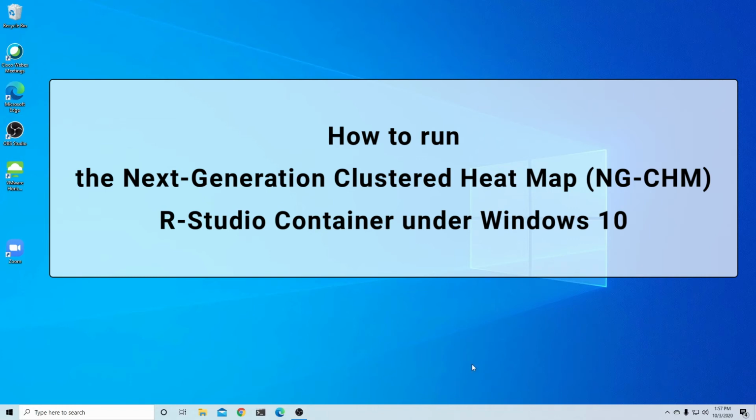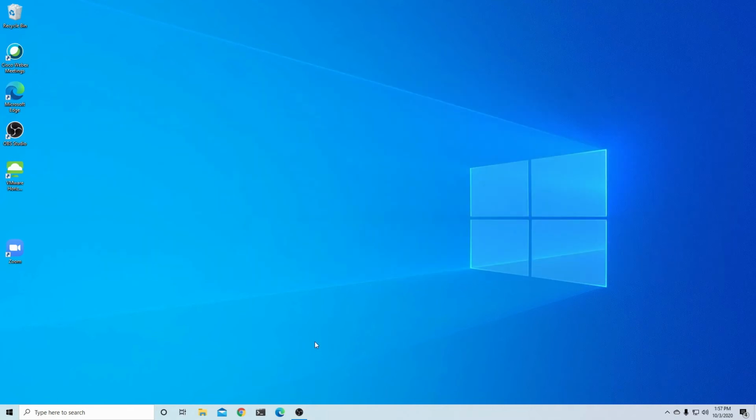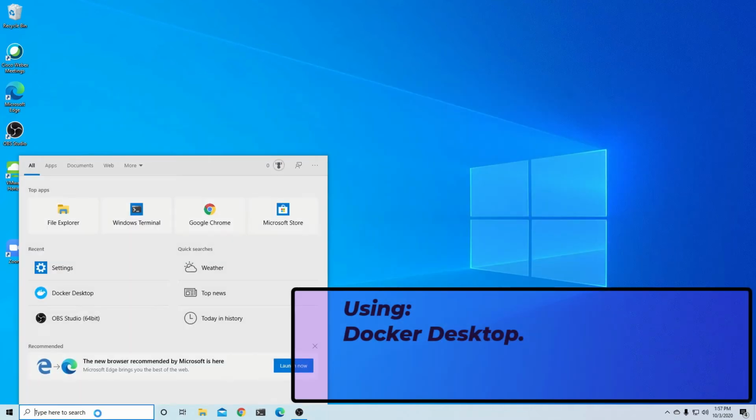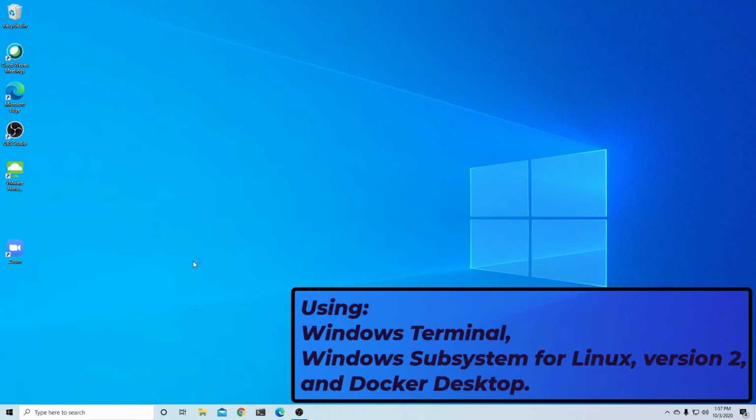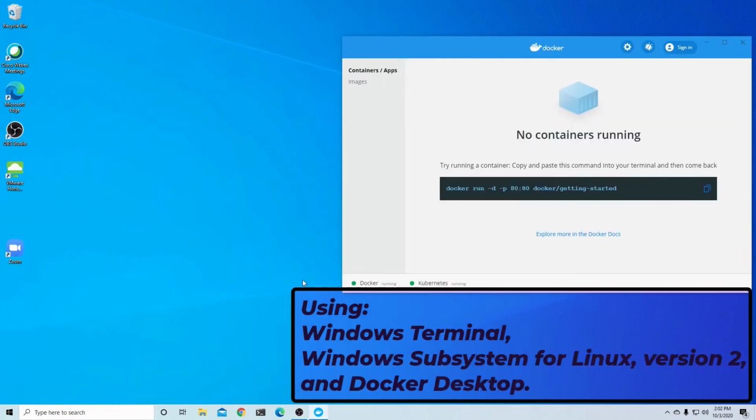This video is a basic introduction to running the next generation clustered heat map or NG-CHM RStudio container, or really any RStudio container, under Windows 10. We will use the Docker desktop environment to run the container. The Docker desktop installation also uses Windows Terminal and the Windows Subsystem for Linux, version 2.